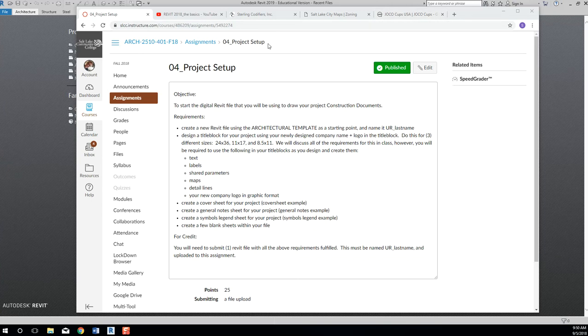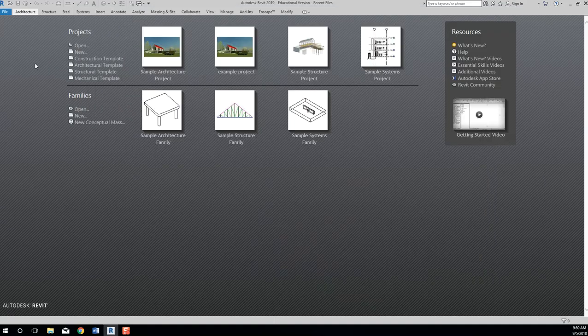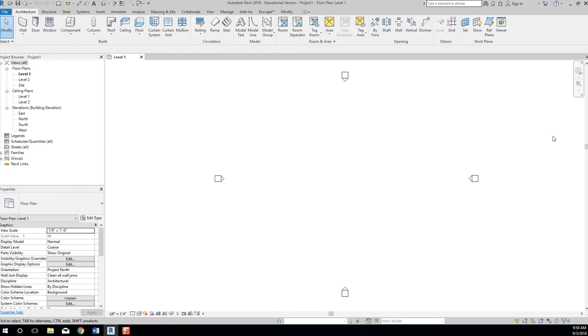Okay, so we're going to start setting up our project, and we're going to do it in Revit 2019. I want you to start your project using the architectural template. So we're going to click on that. And really your first task is going to be to generate a custom title block. That'll be your first task getting this going.